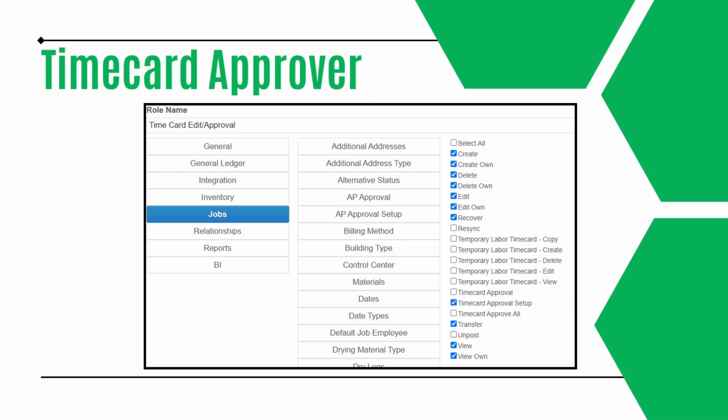Transfer gives the user the ability to transfer a time card record to Proven Accounting. Unpost gives the user the ability to unpost a time card and modify the time card. This setting again should be limited. View is the ability to view time card records, and View Own limits the user's visibility of time card records to only their time card records.